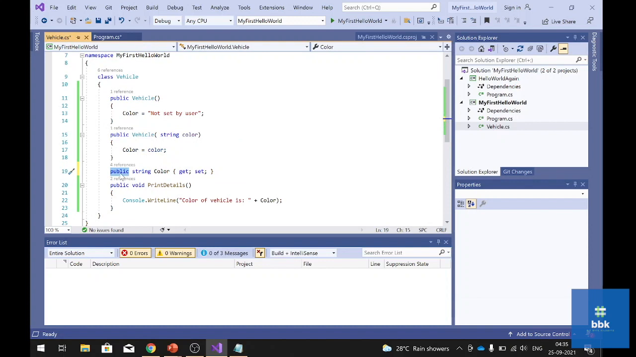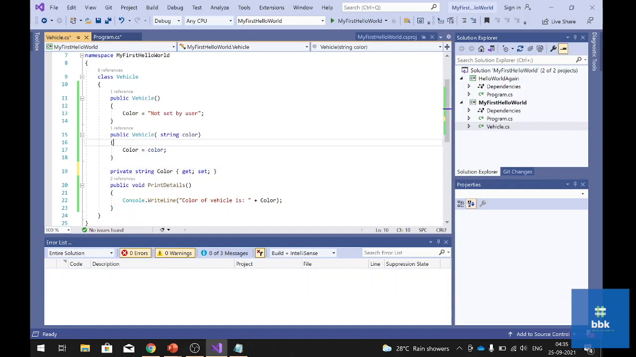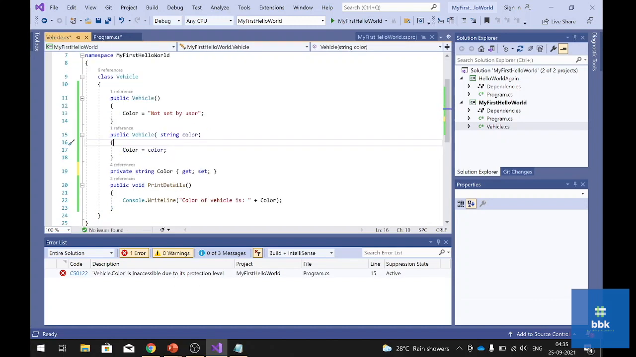If I go ahead and make it private, this will start throwing me an error saying that vehicle.color is inaccessible due to its protection level. If it is private, the only code that can access this color is this class. So here I can access color because it belongs to the same class I am in. So private means you can only access it within the class.